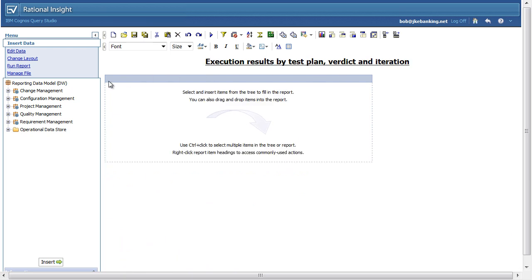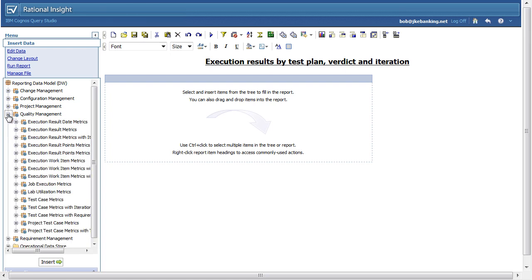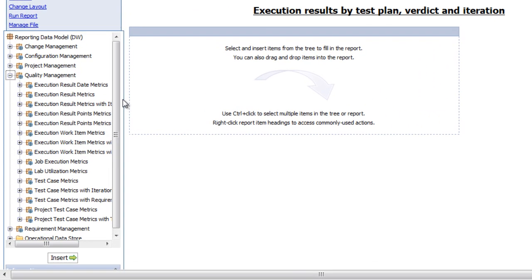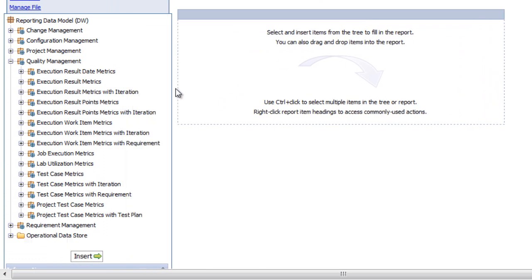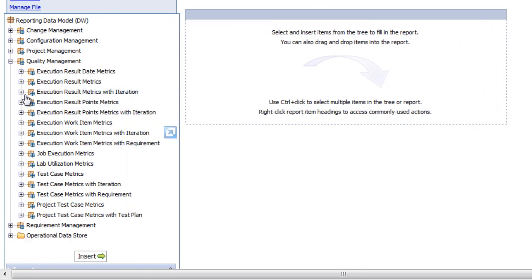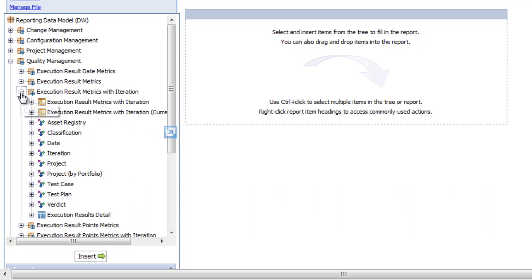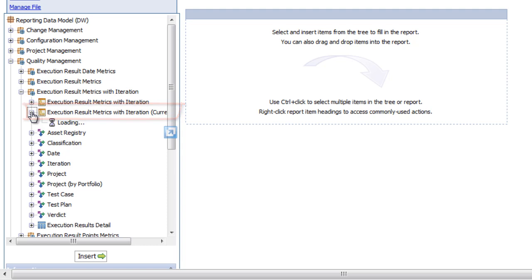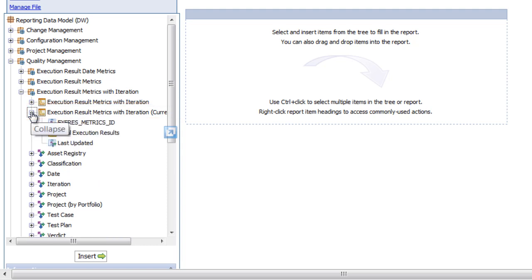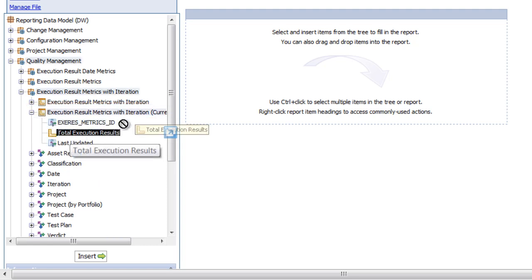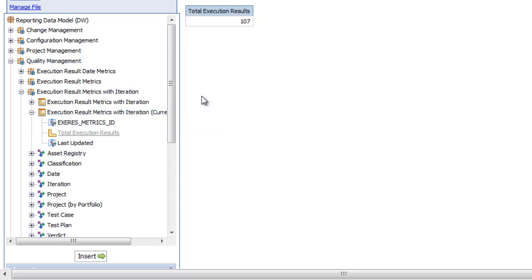Now I'll start adding query items. There's a set of metrics with measures and dimensions showing execution results with iteration. I don't need trending data. I just want a current snapshot, so I'm going to drag the total execution results measure from the current snapshot folder. Remember that a measure gives you a numeric result. So after I drag it to the workspace, you can see that there are 107 execution results.